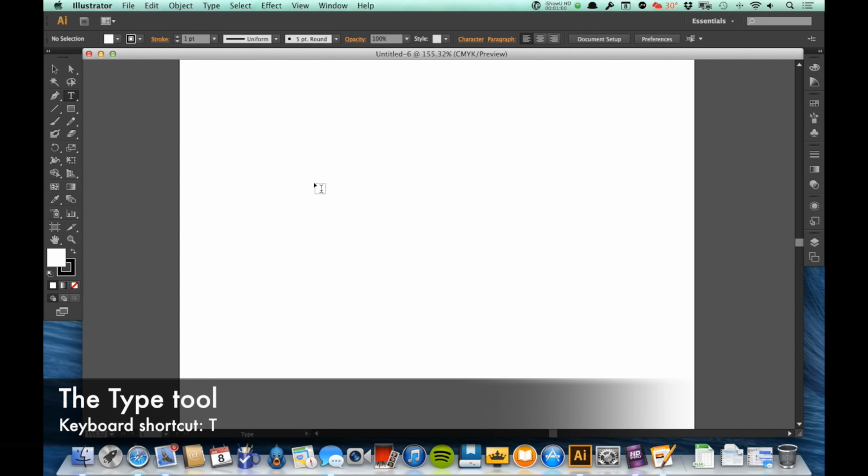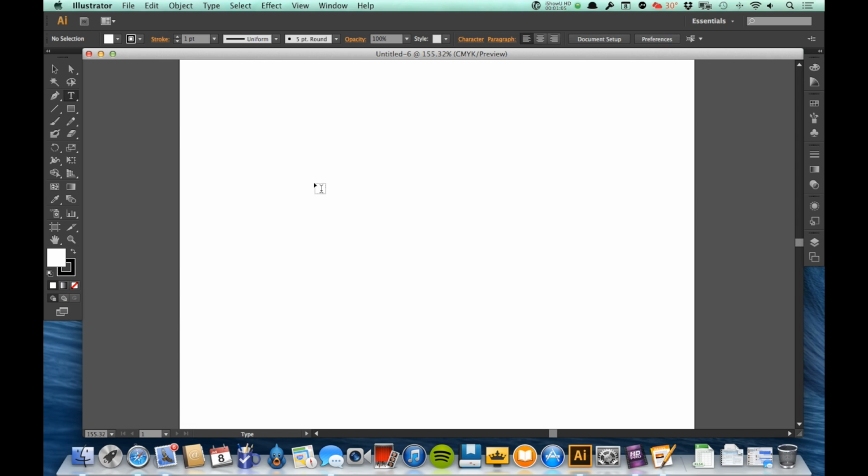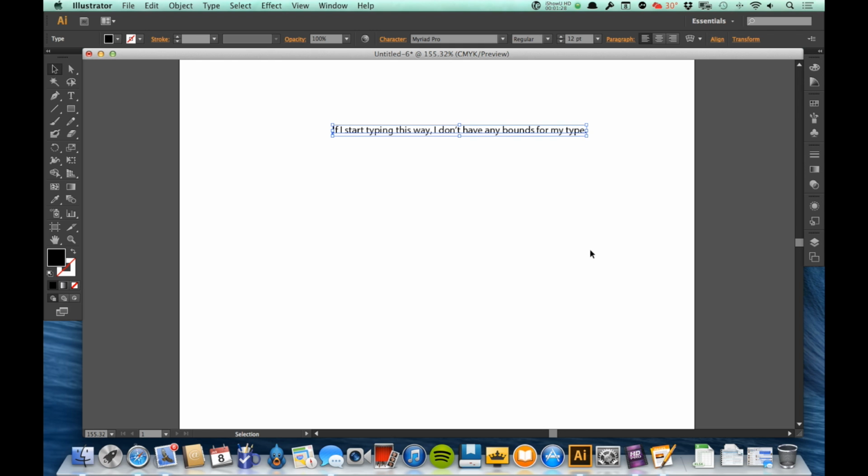Let's talk about the ways to create type using the type tool. There are actually two different ways to create type using the type tool. First, I can just click and begin typing. If I start typing this way, I don't have any bounds for my type. I could push return in order to get them. When I'm done, I'm going to go ahead and press escape. This is going to take me back to my selection tool.